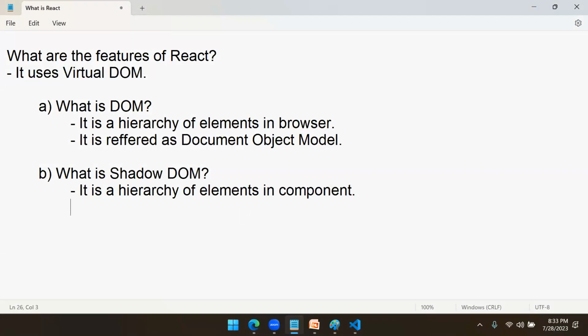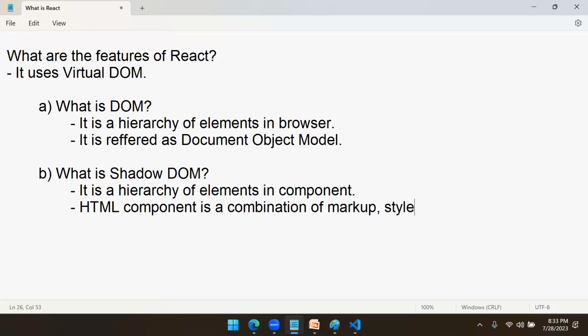So actually, an HTML component is a combination of markup, styles, and logic. It contains some markup presentation. It contains some styles. It contains some logic. All together, they come under the category of a component.